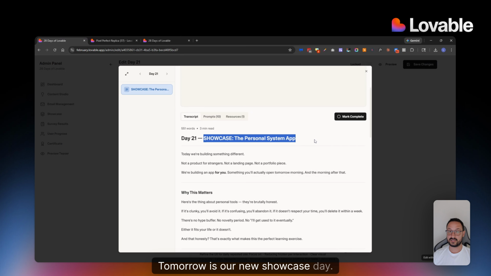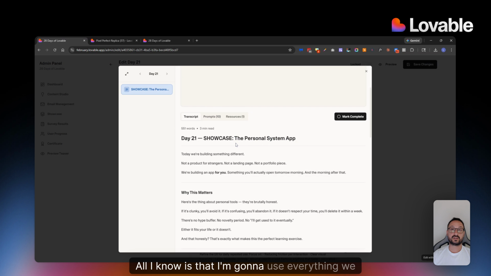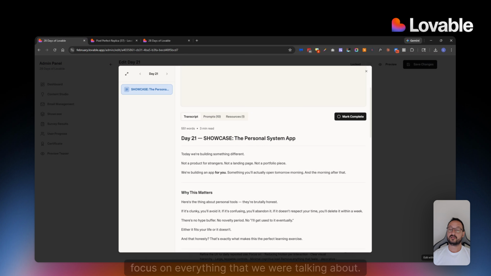Tomorrow is our new showcase day. I will be building the personal system app. I don't know what you will be building. All I know is that I'm going to use everything we just talked about for this entire week and try to tackle it, make it look mobile friendly, focus on the design, focus on everything that we were talking about.